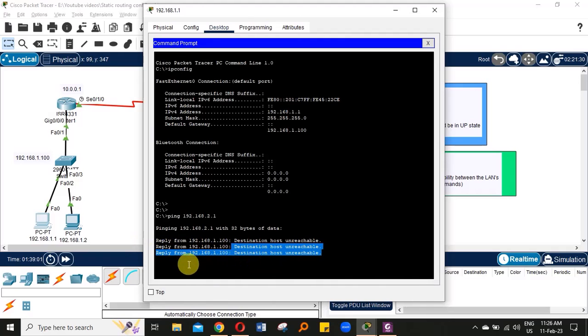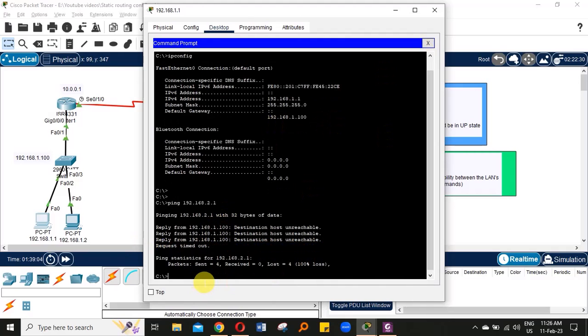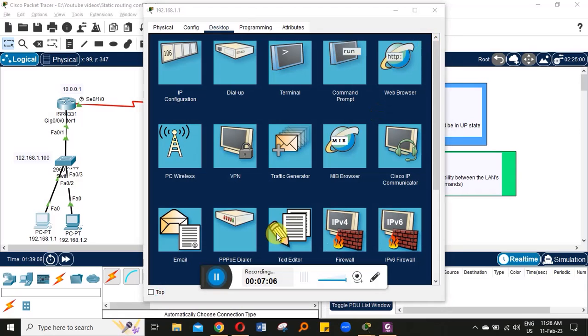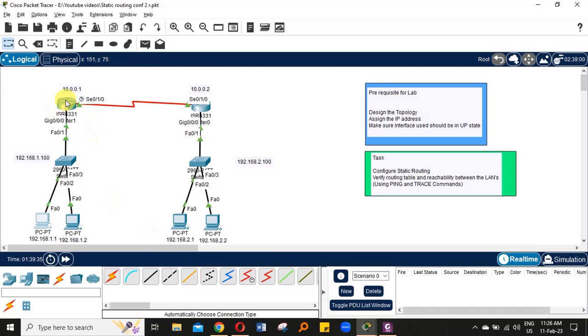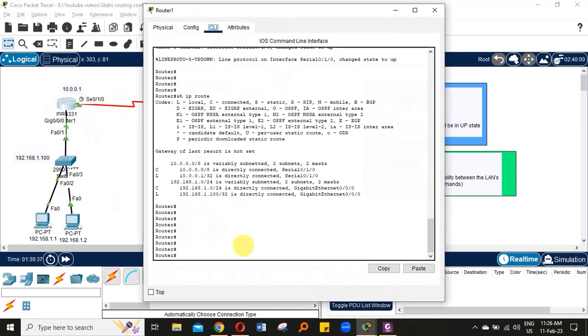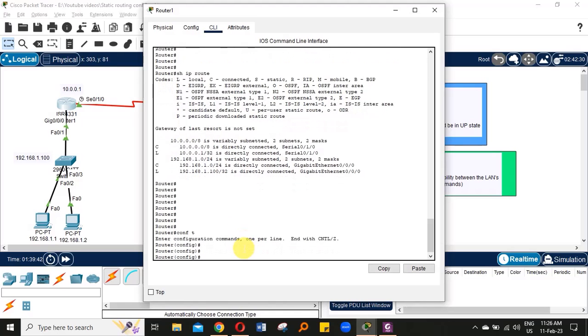From the above output, we can see that there is no communication between the two networks, and they are on different networks as well. In order to communicate, we need to implement some routing. Here we use static routing. So in Router 1, config t, we are in global configuration mode. Use the command ip route 192.168.2.0. It's Router 1, so we are using Router 2's network and subnet mask.